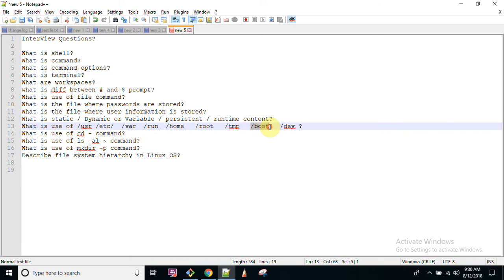Now what is /boot? /boot holds all the files needed in order to start the boot process. Whenever you restart your system, or start your system for the very first time, all the files are kept here under /boot. Now what is /dev? It contains special device files which are used by the system to access hardware. If you talk about RAM, monitor, or motherboard, all of this is accessed under /dev only.